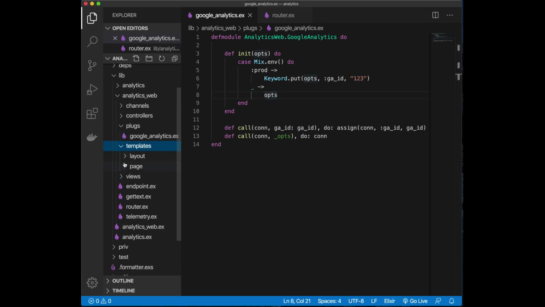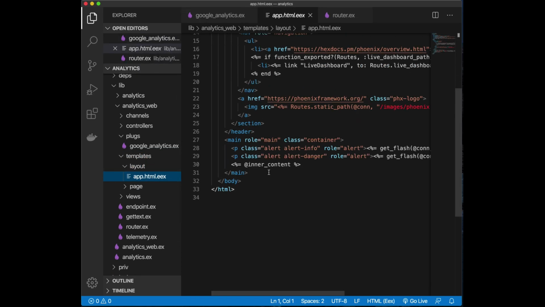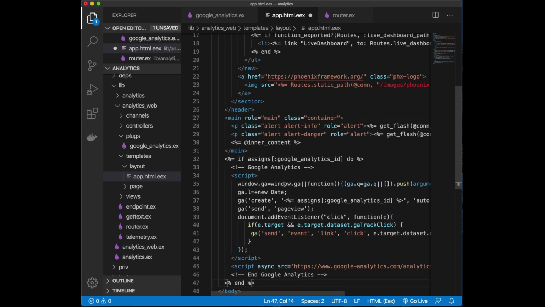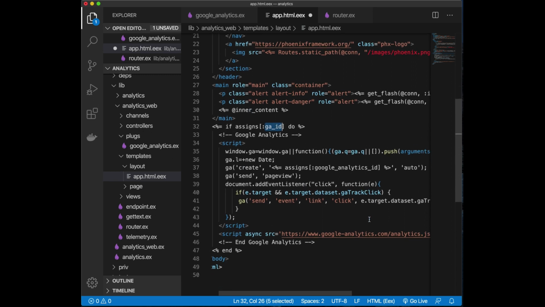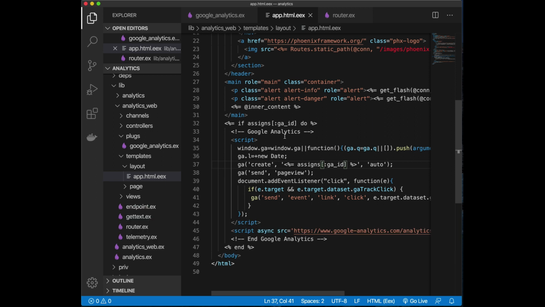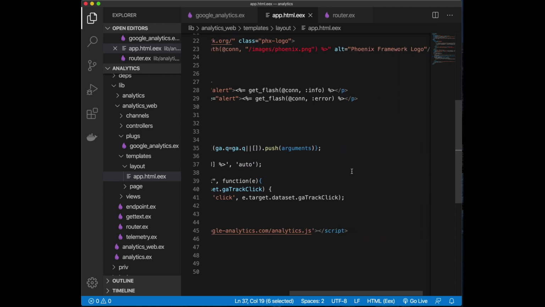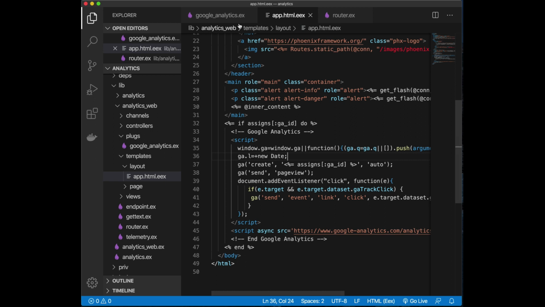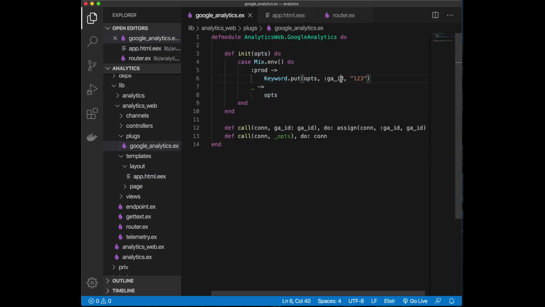So what you need to do is go to your layout, and at the bottom, I'm just going to copy and paste this in. And this is GAID. So if we have a GAID, so we have these assigns, if it's been assigned to a template, then of course there will be a key here. Then we're going to use that assign within our GA code, and this will just get triggered. So this will only get run when you're in production mode, and of course, if this is actually in your code.